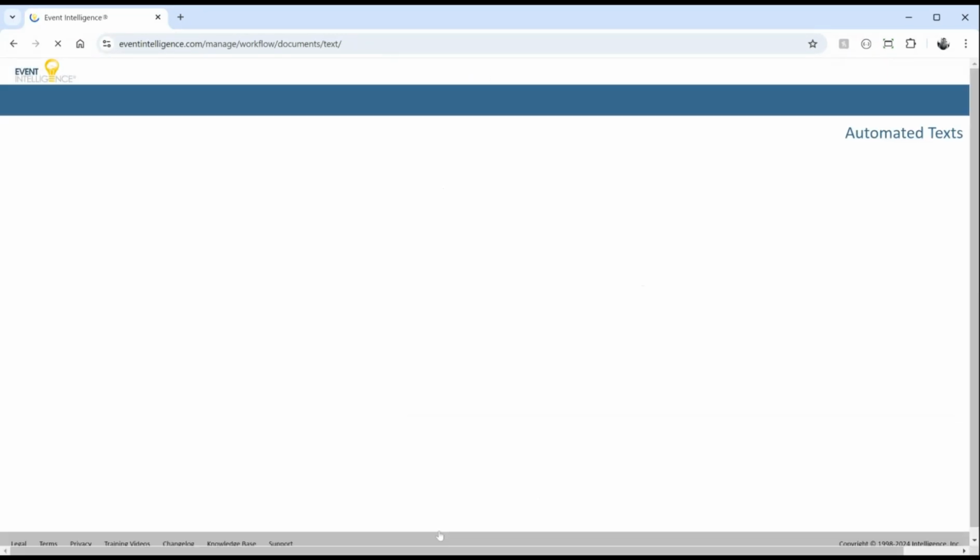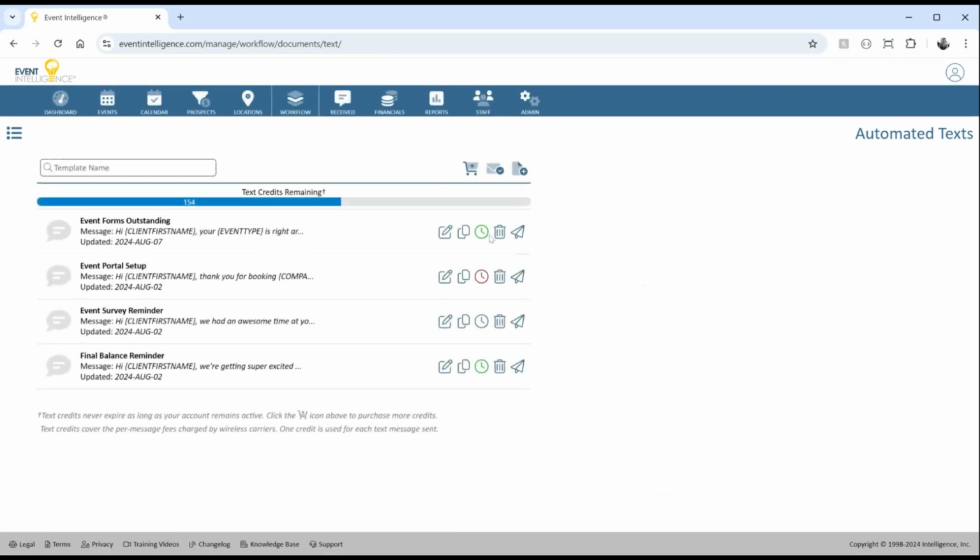So let's go ahead and save the schedule. So this schedule is now set up and active. You'll see the icon is in green. Below it, you'll see an icon here in red. That just means that this schedule is paused.